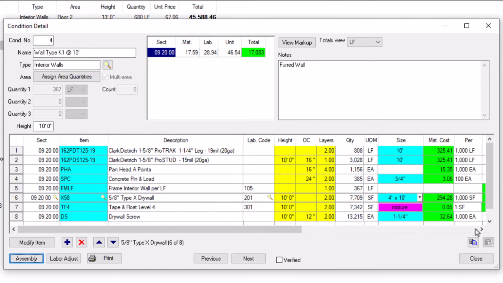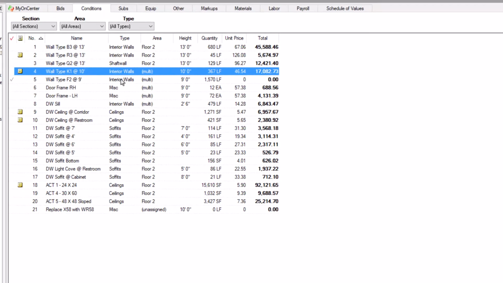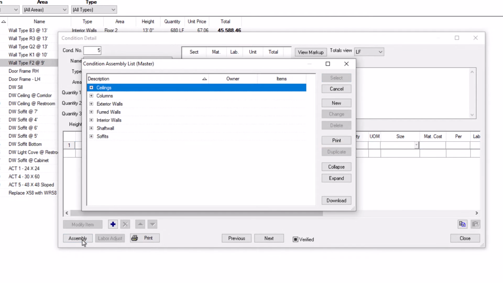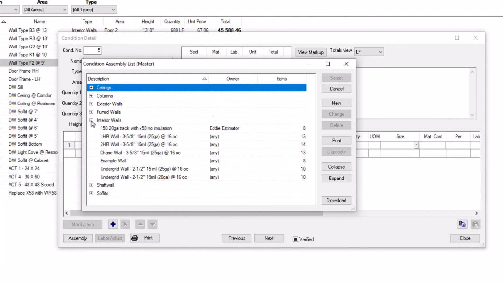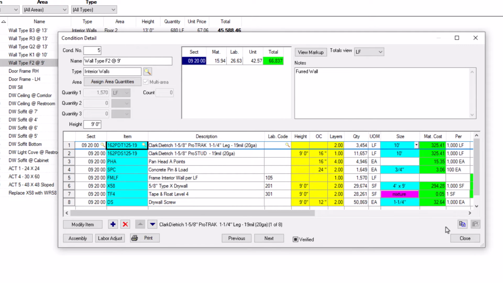To use the assembly, let's open an unpriced condition. Now, click the Assembly button again. We'll look for the assembly we just created and double-click it this time. All the items from the assembly instantly drop into the condition with updated quantities.